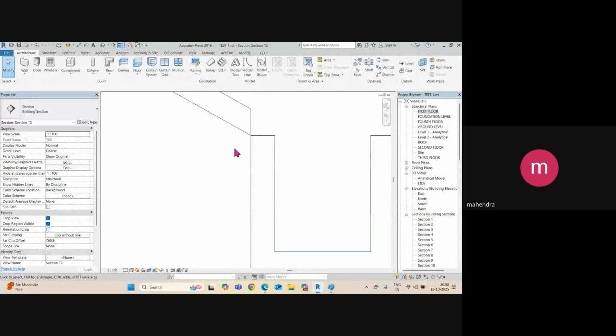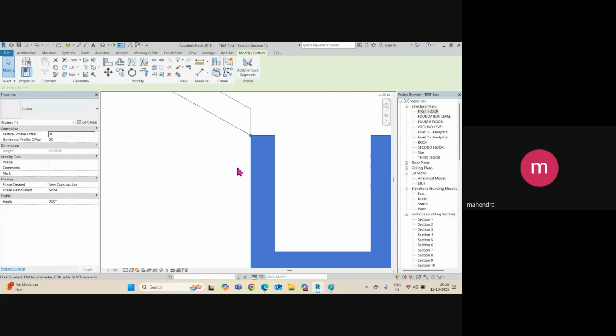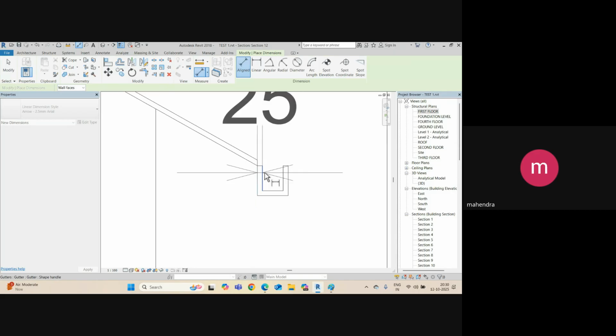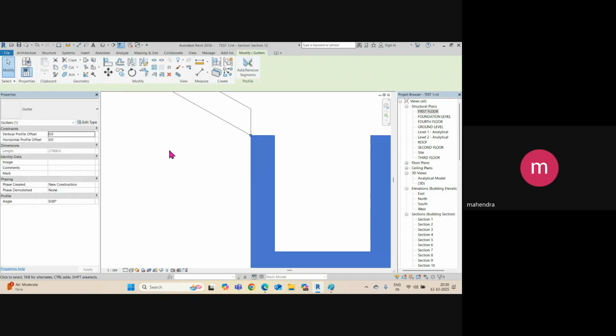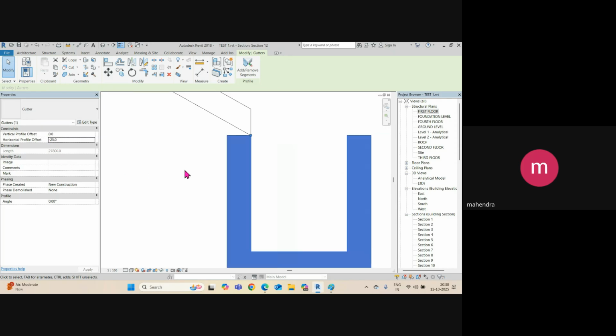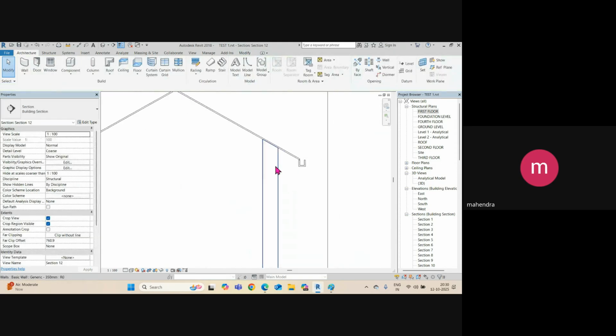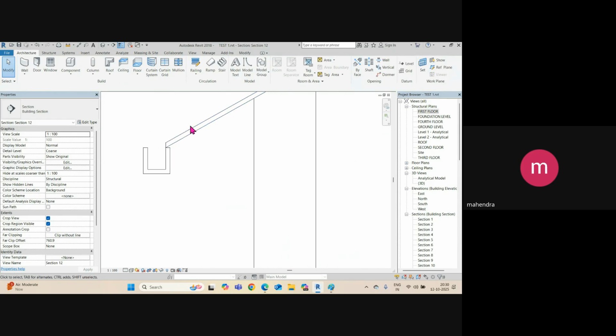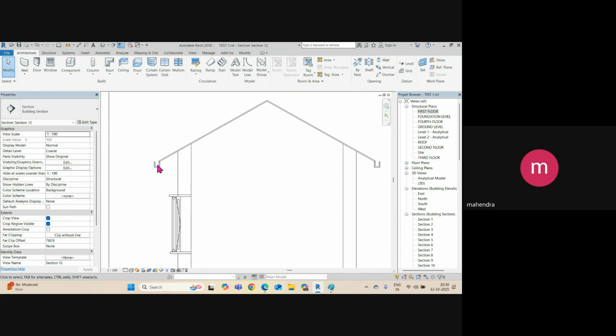But if you want to flush this line to this line, you can flush. You have the options here, vertical profile offset and horizontal profile offset. This is your horizontal. So it's 25 thick. If you add 25 here, it goes to the right side, so you need to add minus 25. So it comes here, right? Then similarly here. So whatever rainwater is collected will go exactly into this gutter.